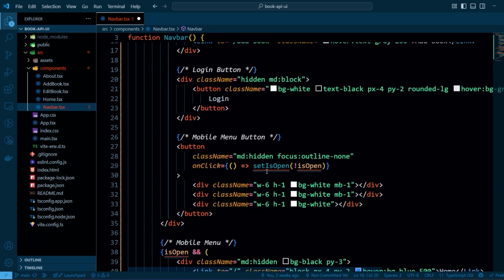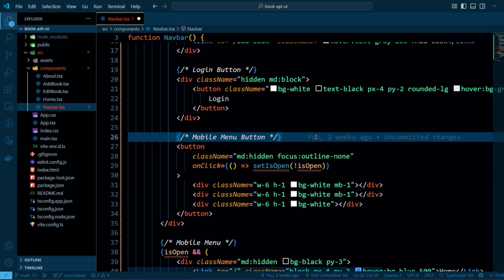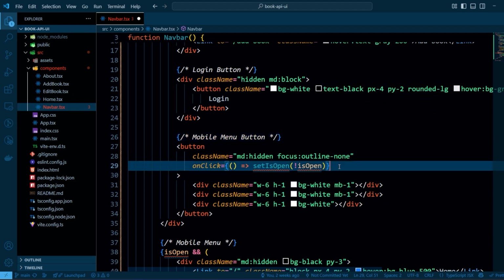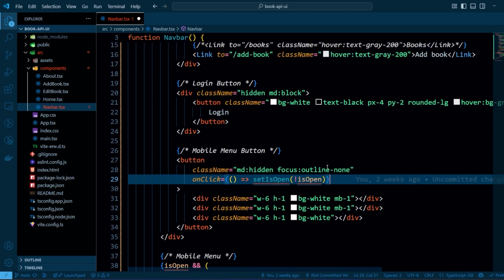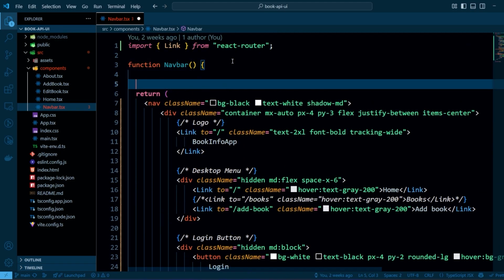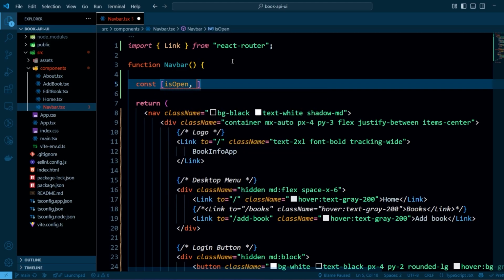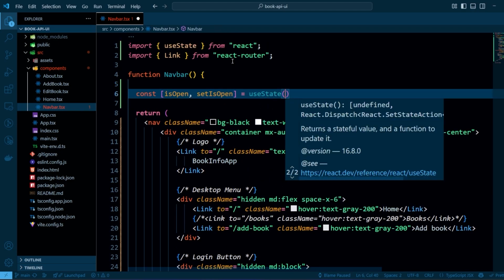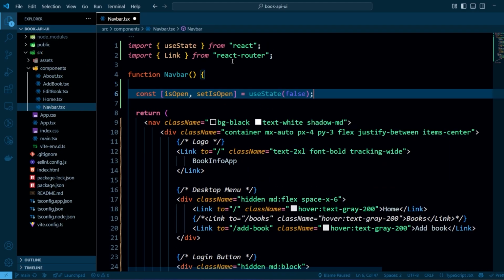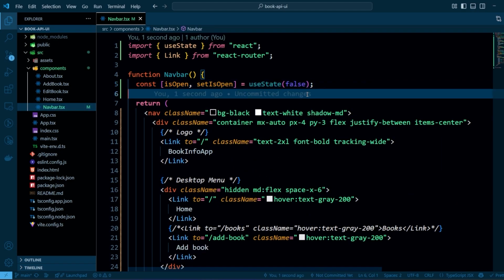Another thing, if you see here, we have a button for making it responsive. This is the mobile menu button, as we are going to make our page responsive. I have used this property, and basically we have to use state. So we will create our state: isOpen and setIsOpen equal to useState, and we will set it to false initially. Okay, so this is our navbar.